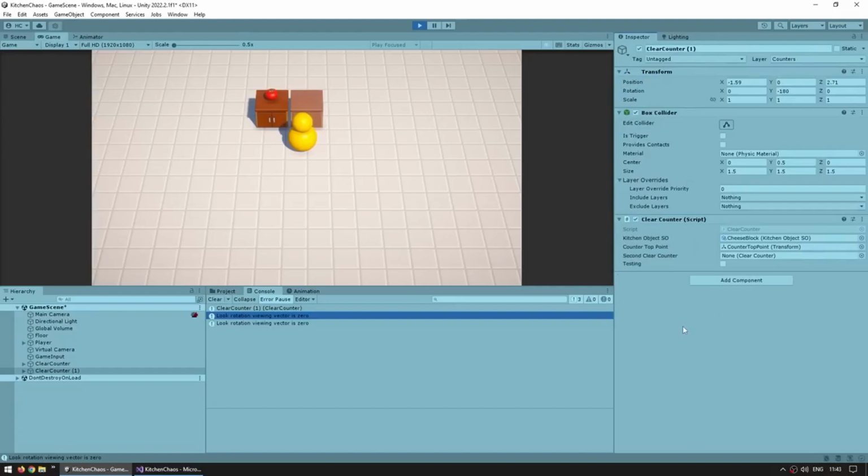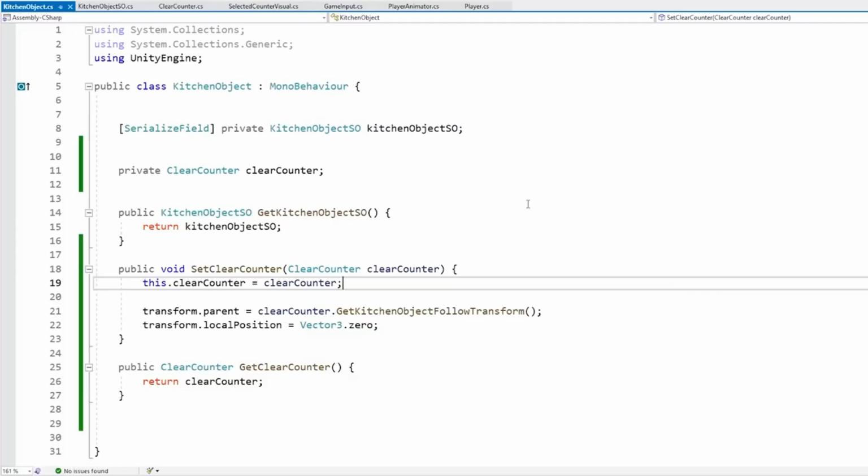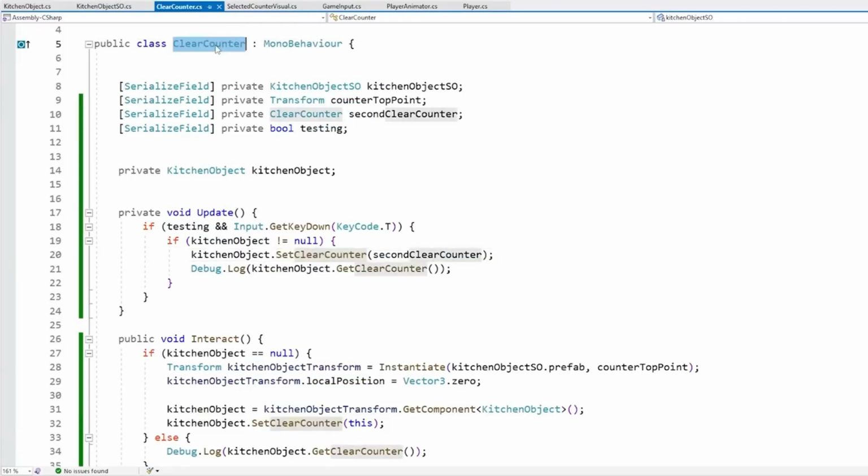And let's fix that issue by notifying the counters that the object is changed. So over here, basically we have two options. Over here on the clear counter, when we tell the kitchen object to go to a new parent, we can make the new parent responsible for updating itself, or we can just make the kitchen object itself be the one responsible for notifying the new parent. Both approaches can work. Personally, I think it makes more sense for the kitchen object to handle itself.